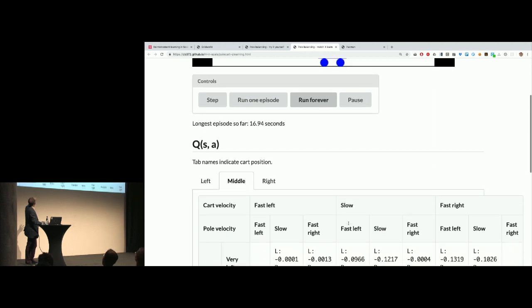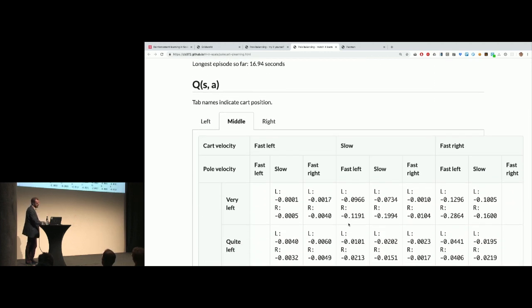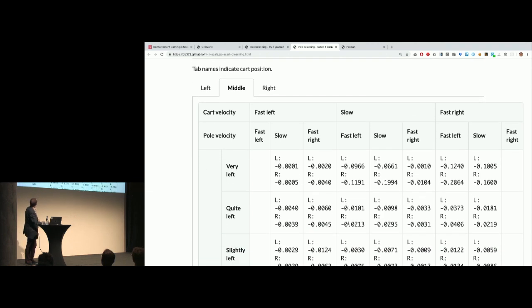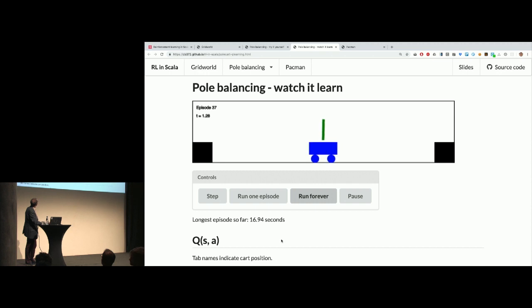And then the agent state is a kind of quantized, smaller version of those things. And you can see that it's gradually updating its Q values. Oh, it's getting pretty smart. It's done nearly 17 seconds now.